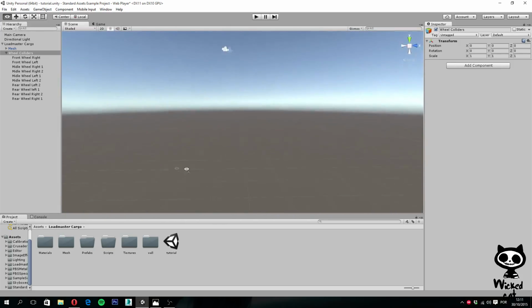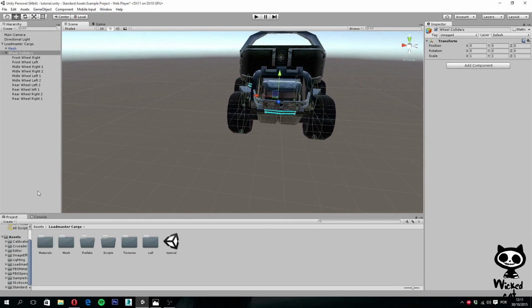And basically our model is now ready. So on the following video we are going to create a small script that will let you drive the truck, okay? So hope you guys enjoyed today's lesson. Until next video, and have a nice day.